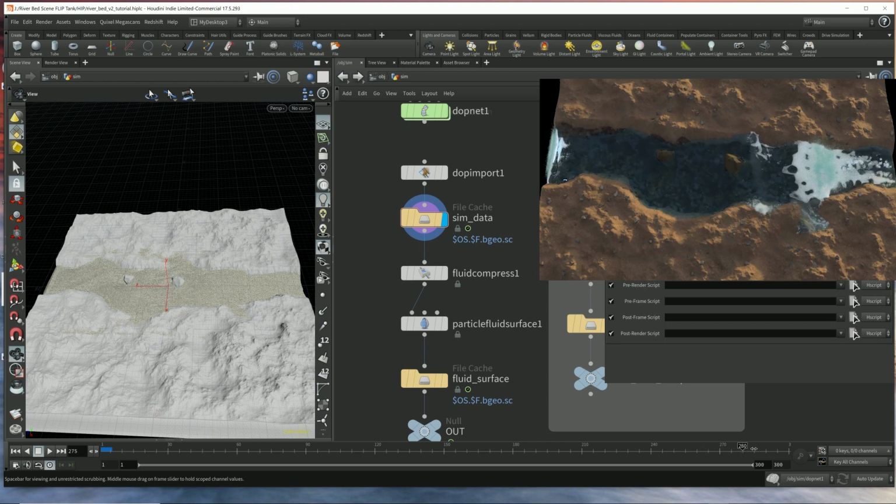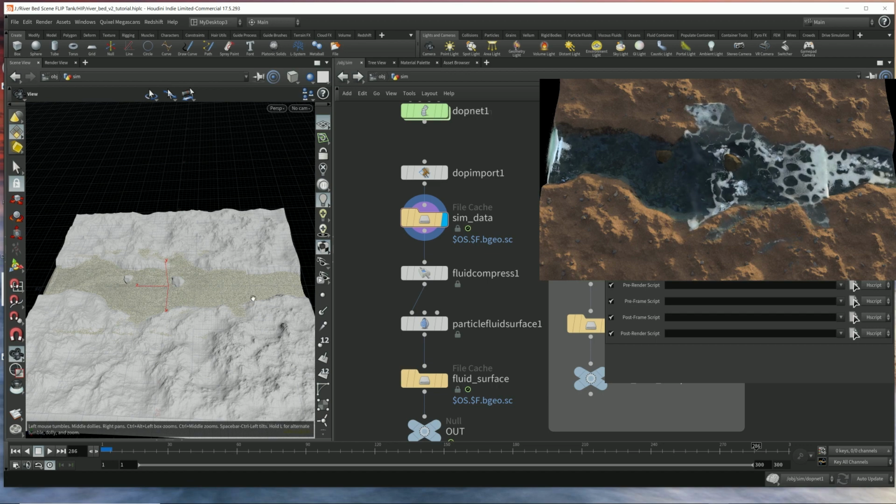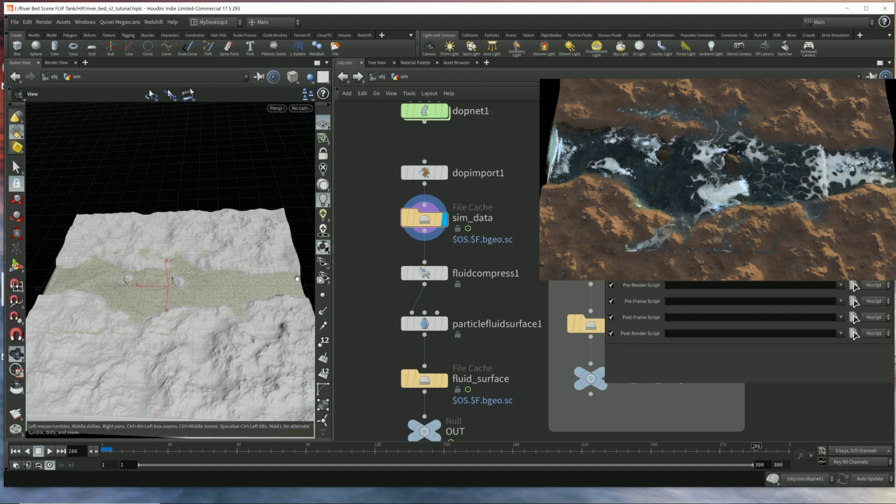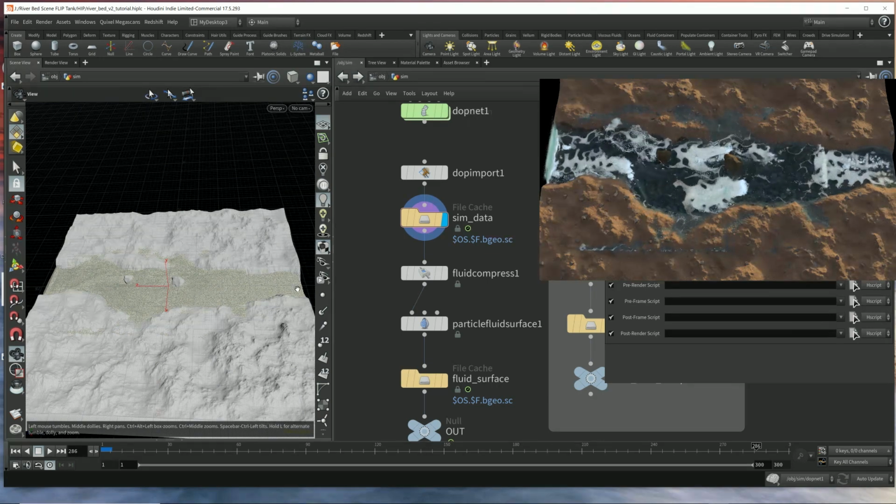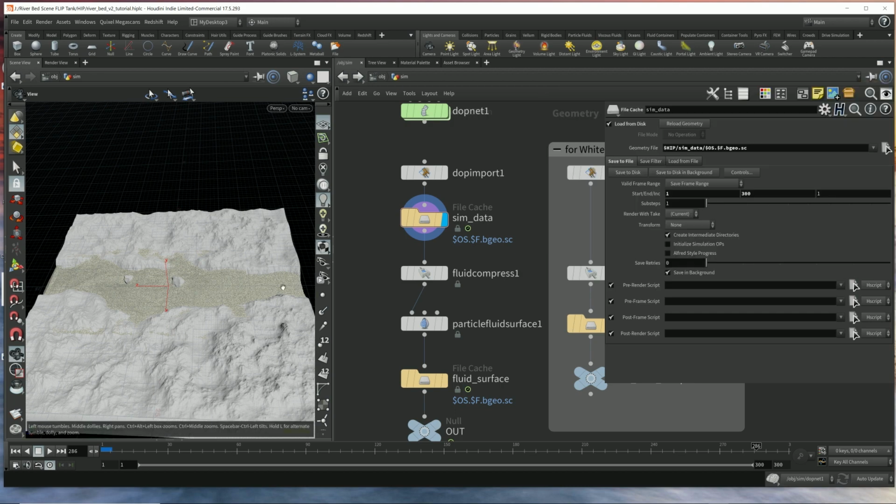So you don't need a fluid emitter and keep emitting particles from this side, which will take forever. This is a good optimization for the river.